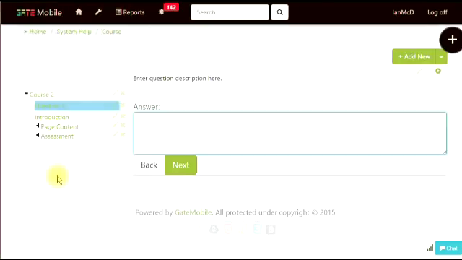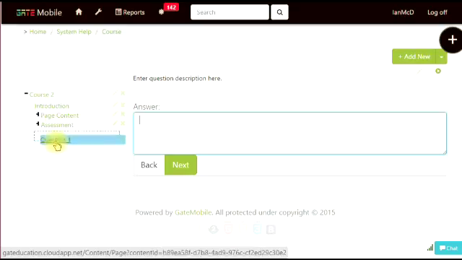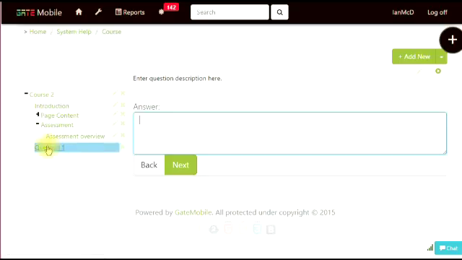Save that. You'll notice that the question has been placed at the start of the course, and we need to drag it down to the place that we want it to be. If we want it under the assessment, we have to make sure that it's indented underneath that subcourse there.